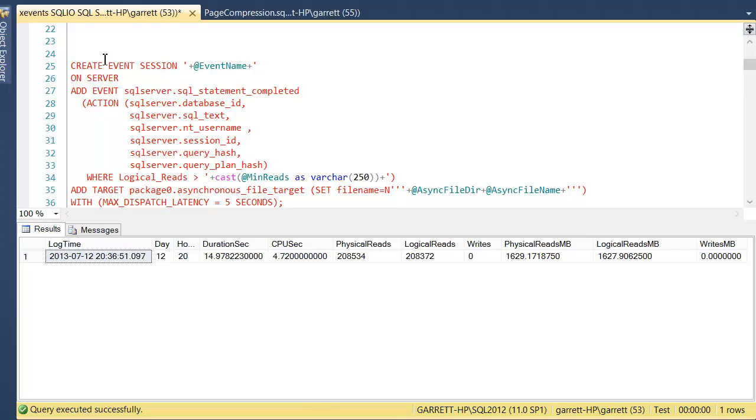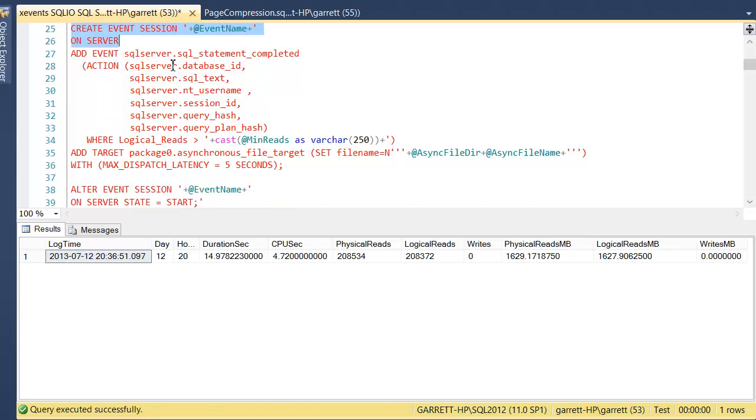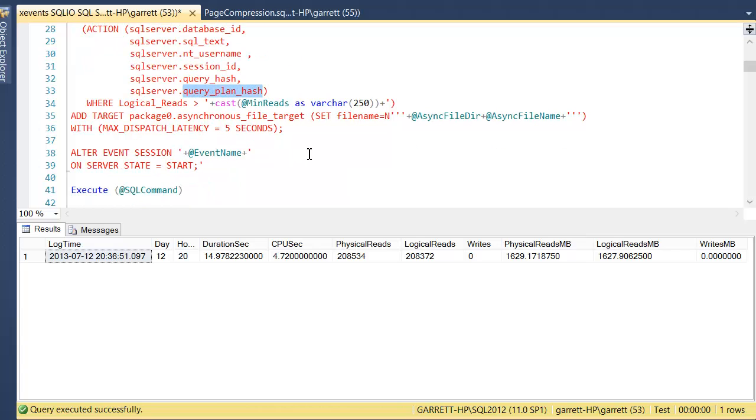So these are the actual commands that create the extended event. You're going to create it on a server. There are different classes involved, events and actions. I'm going to use the SQL statement completed event. These are some of the actions that can be gathered: the actual SQL text, the database ID, username, session ID, query hash, and query plan. You can set a minimum threshold for the number of logical reads. If you're only tracking queries of a certain size, you could use that, but in most data warehouse scenarios I would keep this very low, simply because I want to track everything, basically.